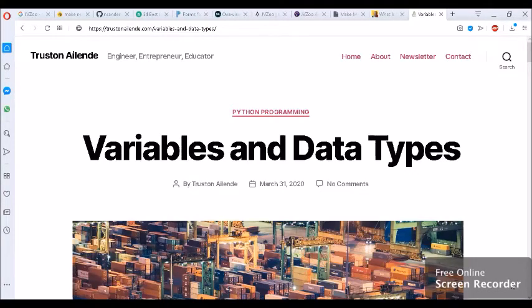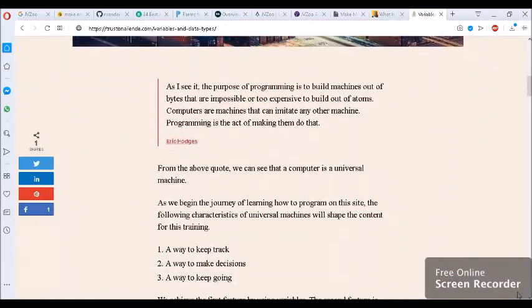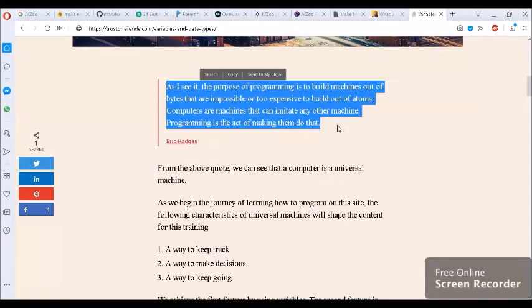Now, I will start this video with a quote by Eric Hughes, and it says, "As I see it, the purpose of programming is to build machines out of bytes which are impossible or too expensive to build out of atoms. Computers are machines that can imitate any other machine. Programming is the act of making them do that."